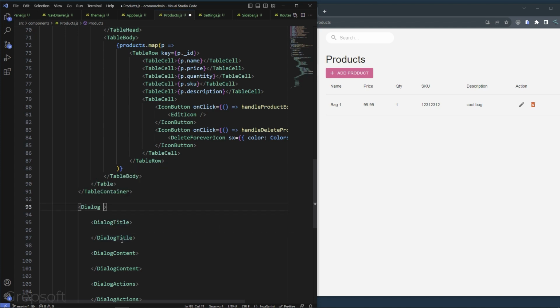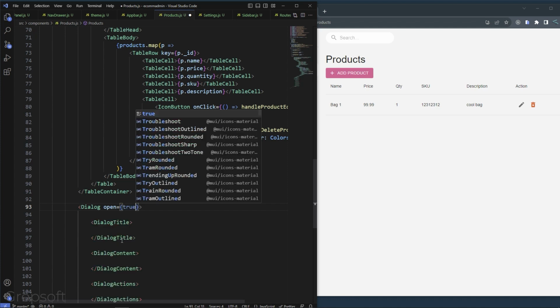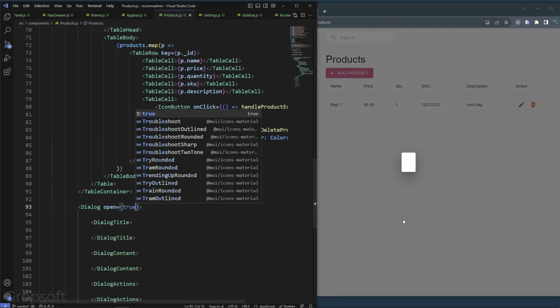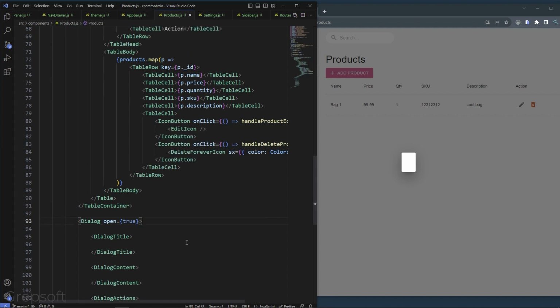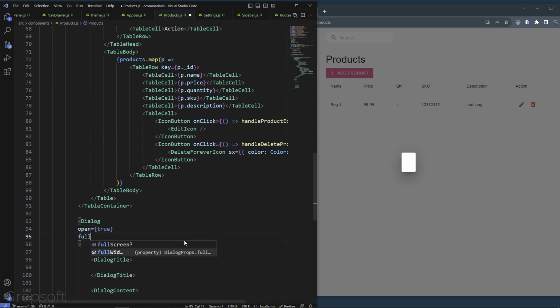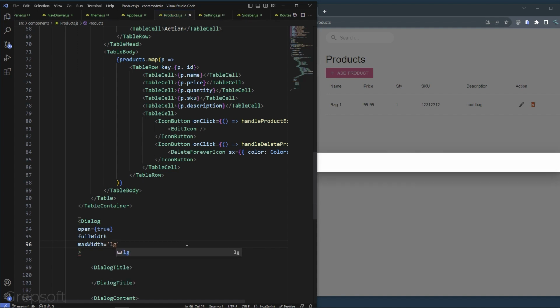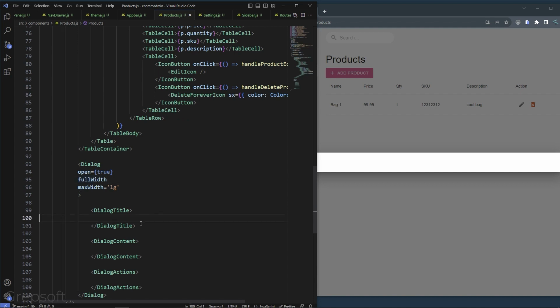Okay, so if I just open true, there you go. So our teeny tiny dialog is up on the screen. And what I will also do is I will say full width. Okay, and then we can do max width. Let's make it large. Like that. Alright, with that done, let's do a dialog title, and we can say add product, like so.